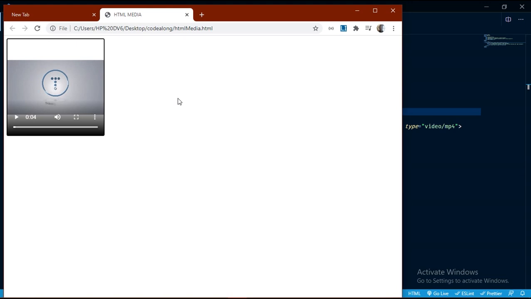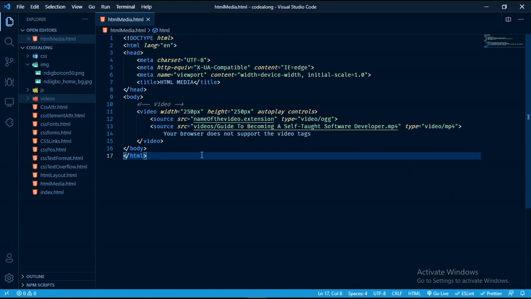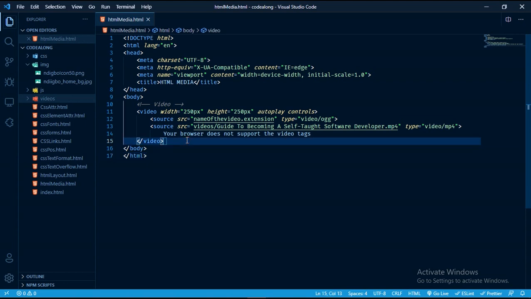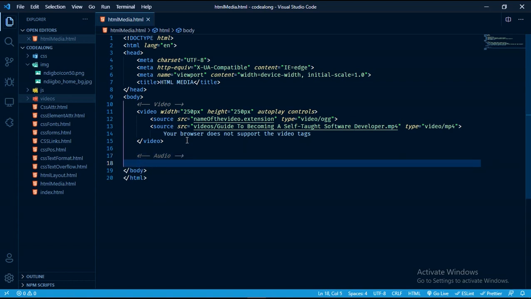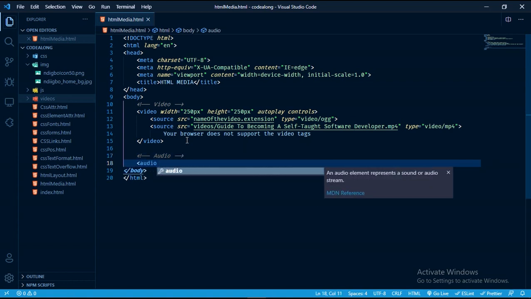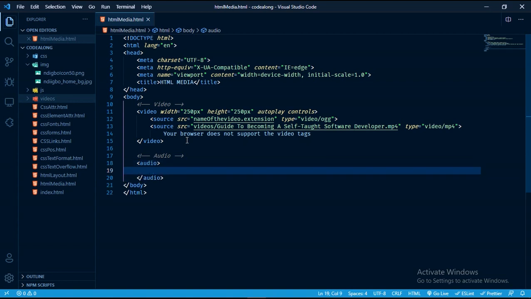So the next one we'll be looking into will be the audio. The audio tag is used to display audio to our web browser. That's the audio tag that we use to play an audio file on a web page.